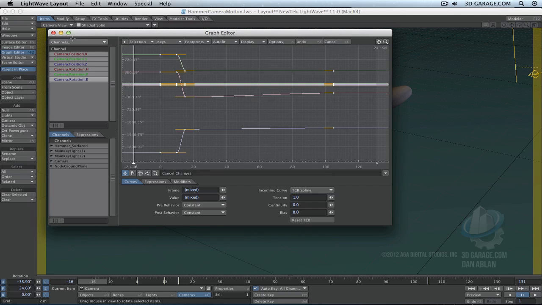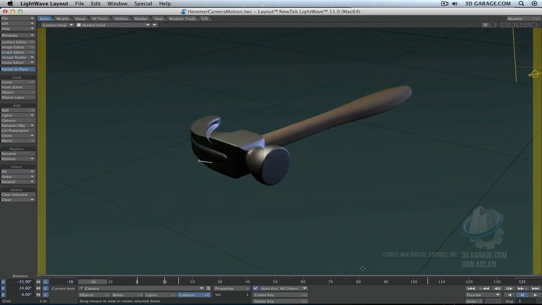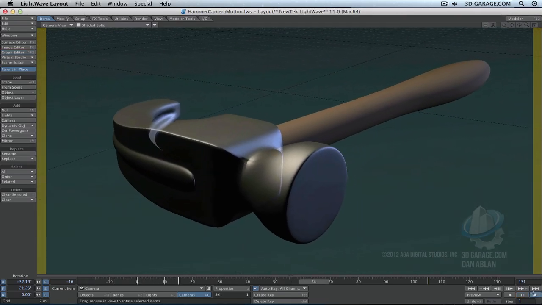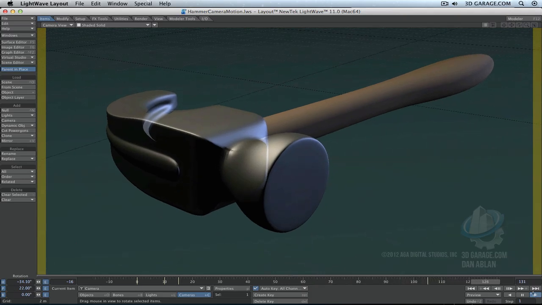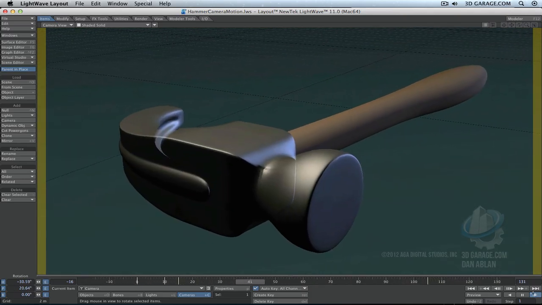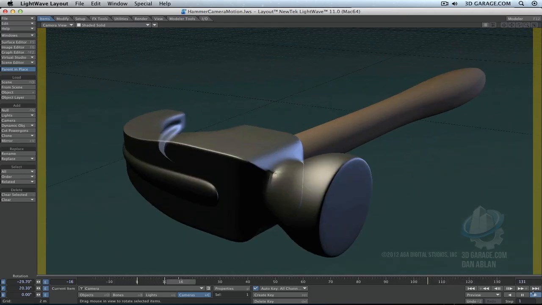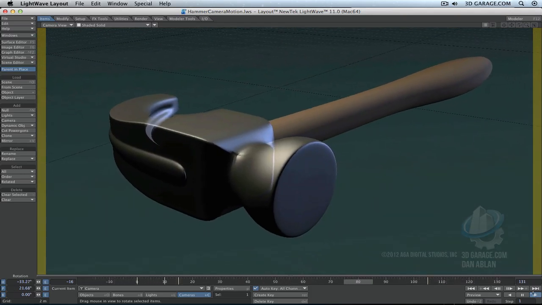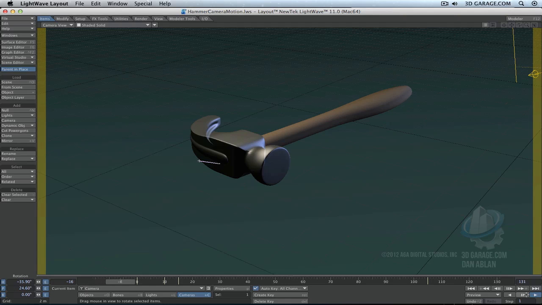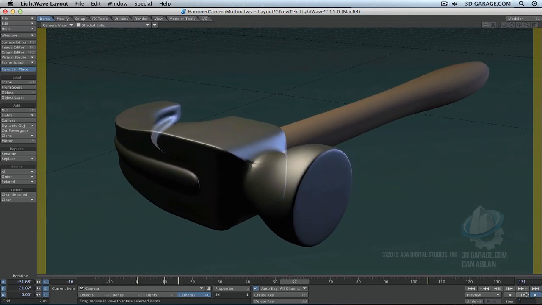Okay, so let's close that up. Let's go down here and hit the play button. Much better. Doesn't drift around. The camera holds, it shoots, zooms right down to the hammer, and then slowly moves around. And that's it. You created an animation in LightWave.